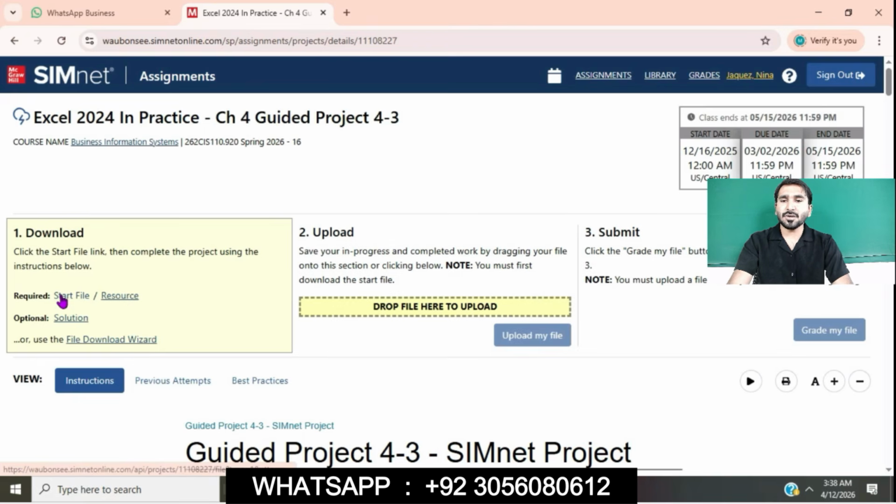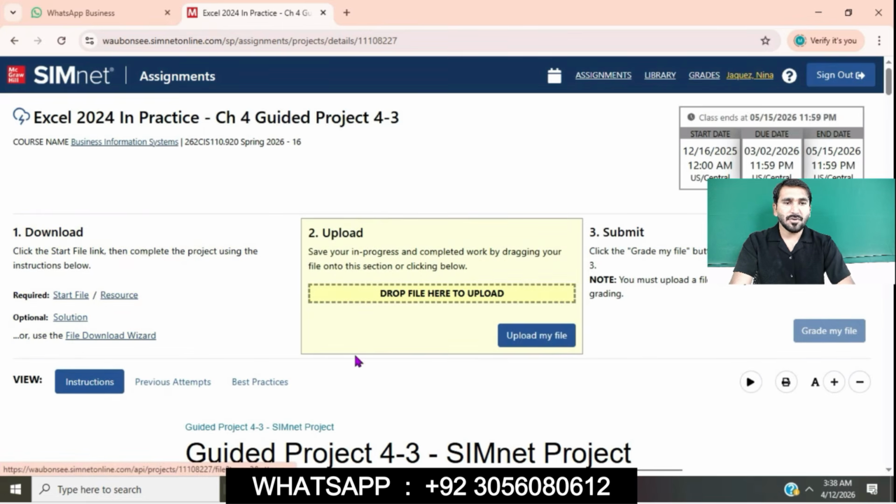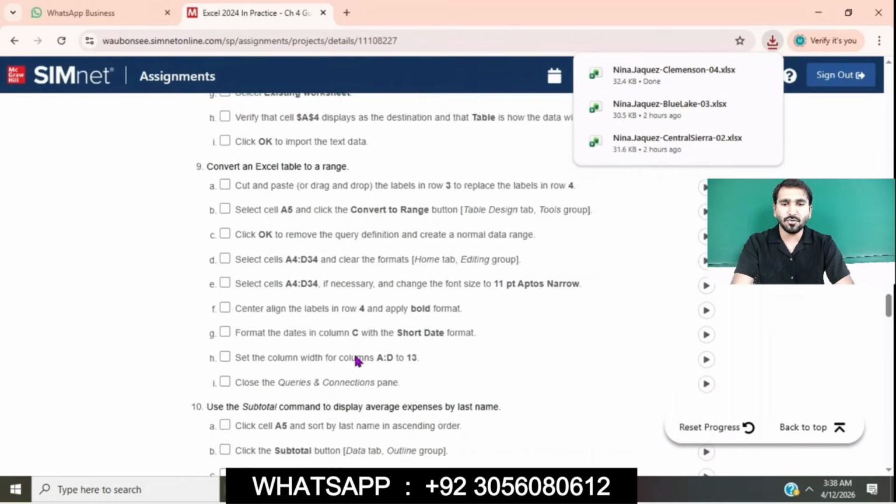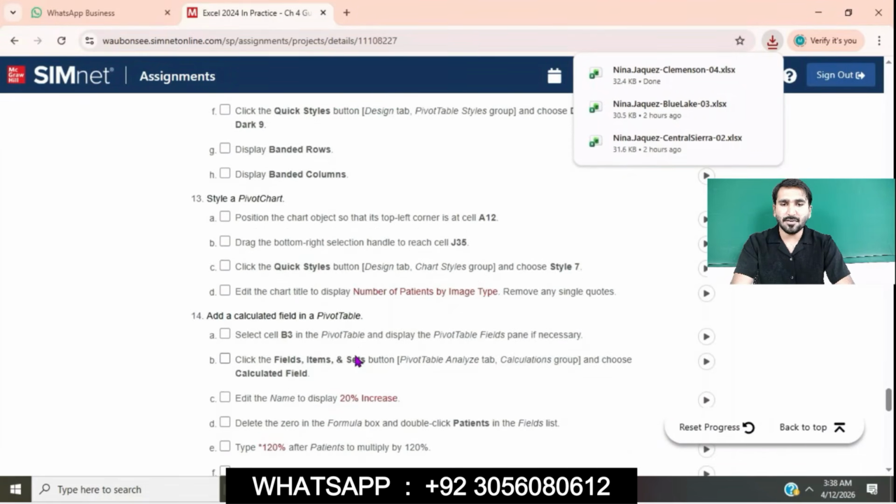So the title of the project is Excel 2024 in Practice, Chapter 4, Guided Project 4-2-3. Download: click the start file link, then complete the project using the instructions below. We will click on start file. The file will be downloaded in our PC download folder. We will go to our PC download folder and open our Excel file.